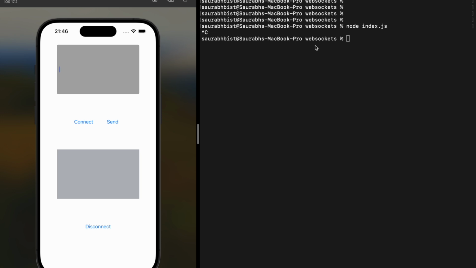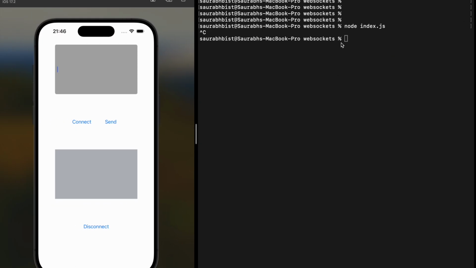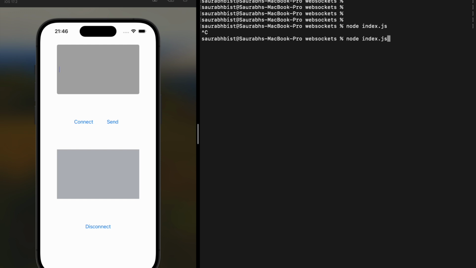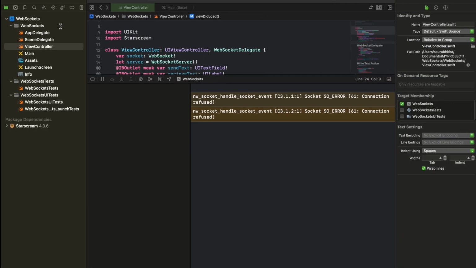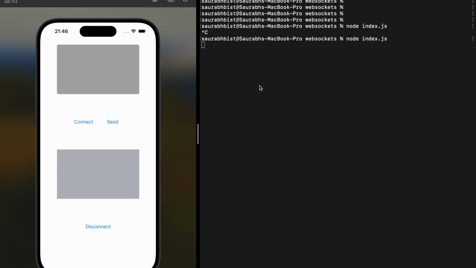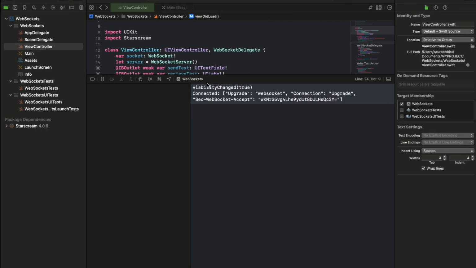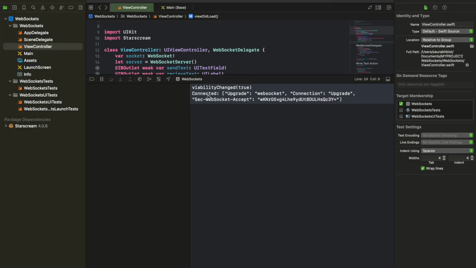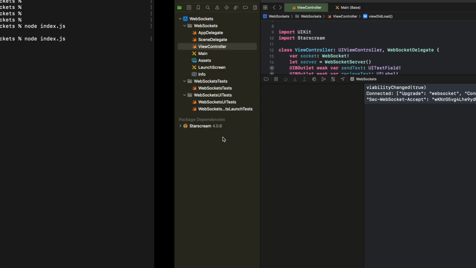So let's start the server now again. Node index.js, the server is started. Let me start the client also once again. Let's hit the connect button. You can see that a message has come back from the server, and you can see here in the console it shows connected, and these are all the details which went as a header to the server.